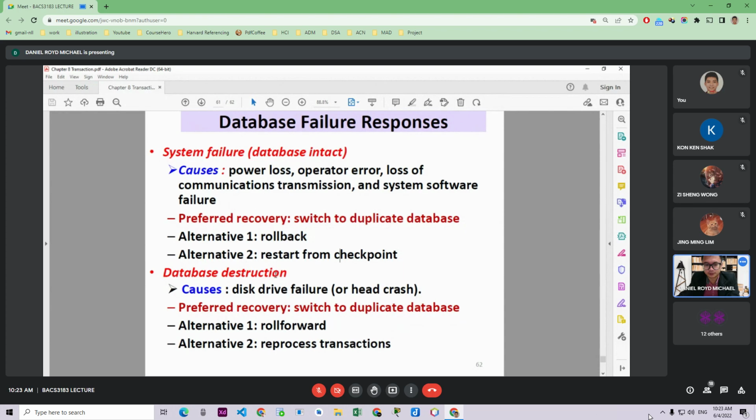Database destruction causes disk drive failure, head crash. This one is mentioning magnetic disk or your hard disk, disk failure or head crash or something like that. If you are using a hard drive, there will be a pin on the disk. But if you're using SSD, you just say disk drive failure. And for this one, the preferred recovery is to switch to a duplicate database.